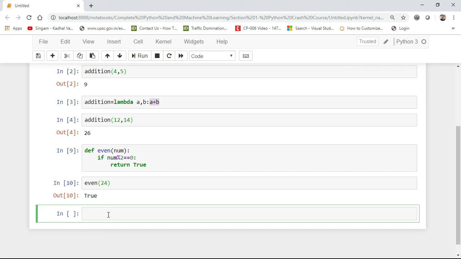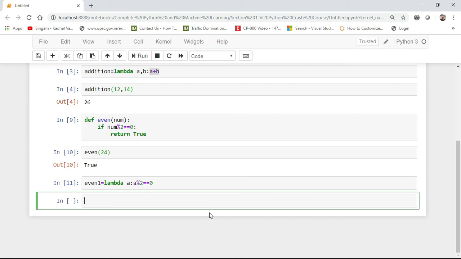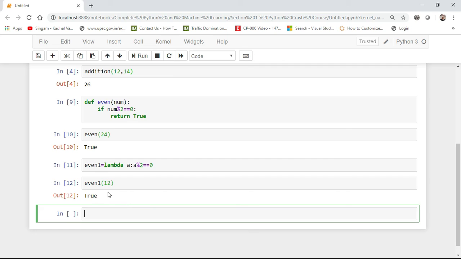Now how can I convert this into a lambda function? Again, I'll be using the lambda keyword, and I'll see how many inputs I'm passing, only 1. So I can write a, and it is not necessary that you write a, you can write anything. Inside this, I'll say a % 2 == 0. So this is my condition to give whether True or False. I'll store this in an even variable, or even one, I'll say, and I'll execute it. Now I'll say even one, and here I'm going to give my number, that is 12. Now you can see that it is giving me True. So this is checking whether the number is even. If the number is even, it is giving us True.